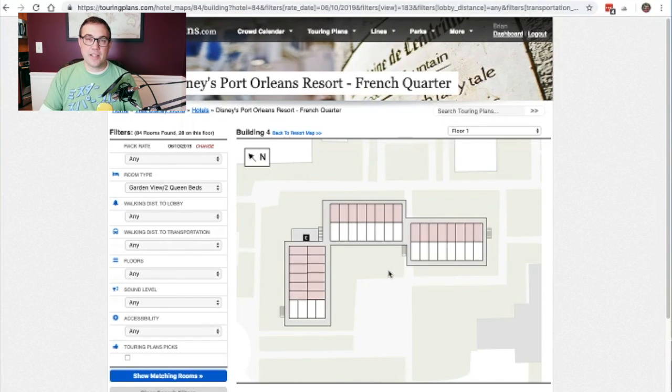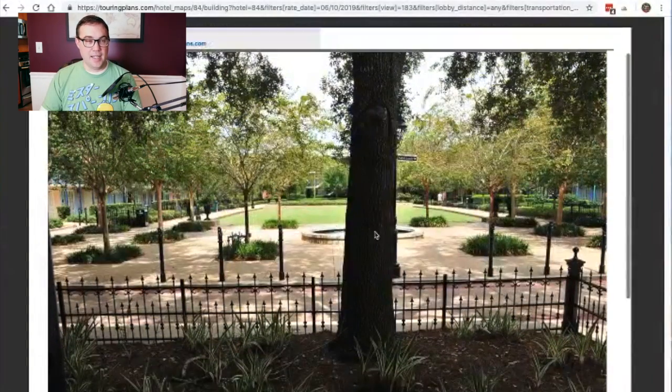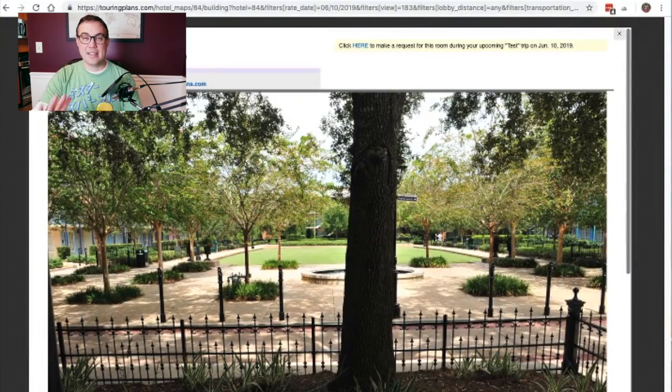And one of the rooms I really like here is this one right here on the corner. And when I click on it, it opens this, which is the view from the window of the room. And I am looking out into this lovely grassy area with a fountain that is kind of blocked by a tree right there. Now let's say I want to request this room.